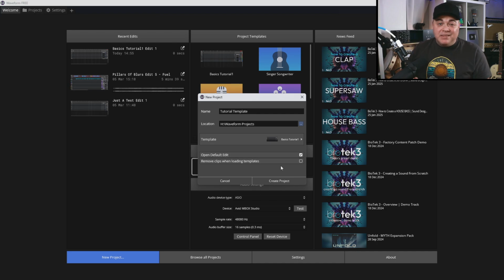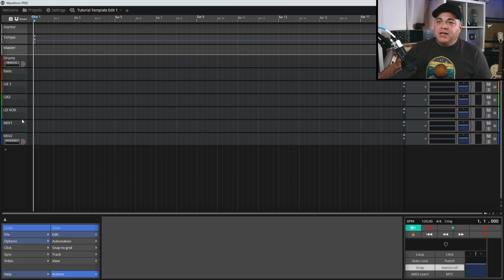And if this is a template that I know I've saved clips to, and I don't want those clips for this project, I could click that and it's going to remove all the clips. So let's just create this project. Here it is, and you can see it's got all the same stuff that I had set up in that previous project. This can just really save you time, especially if you start saving mix templates. You can just start to copy and paste your audio clips and MIDI clips into your mix template, because you can have multiple projects open at the same time.